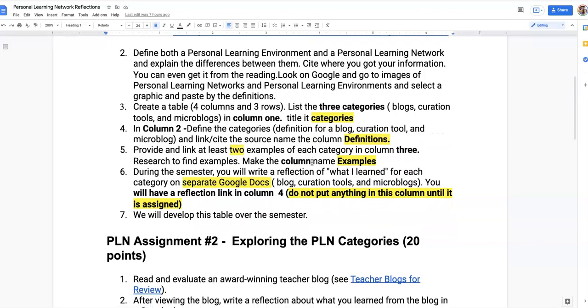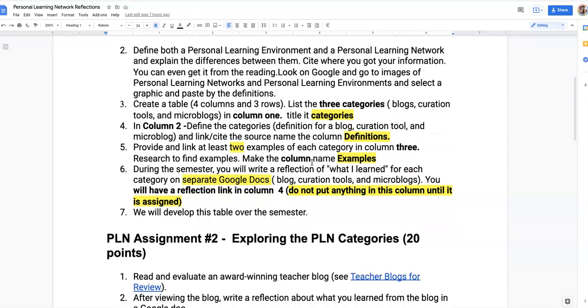Next, you're going to create a table, 4 columns and 3 rows, and you're going to have 3 categories down the side: blogs, curation tools, and microblogs in column 1. The next column, you're going to have definitions, and you're going to provide a link of at least 2 examples of each category in column 3. You're going to research to find examples, make the column number examples.